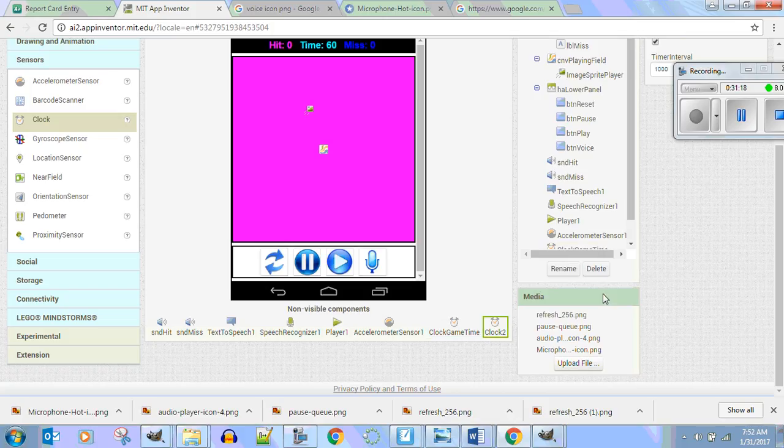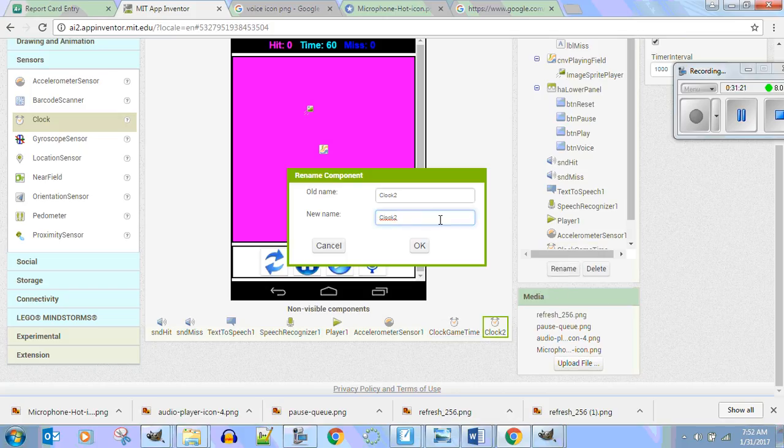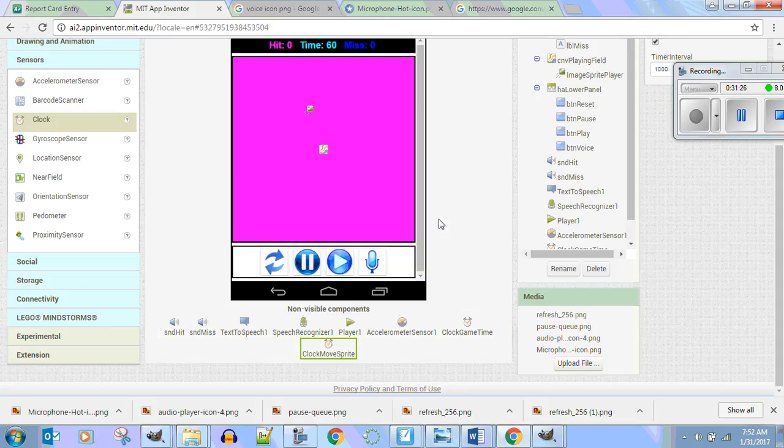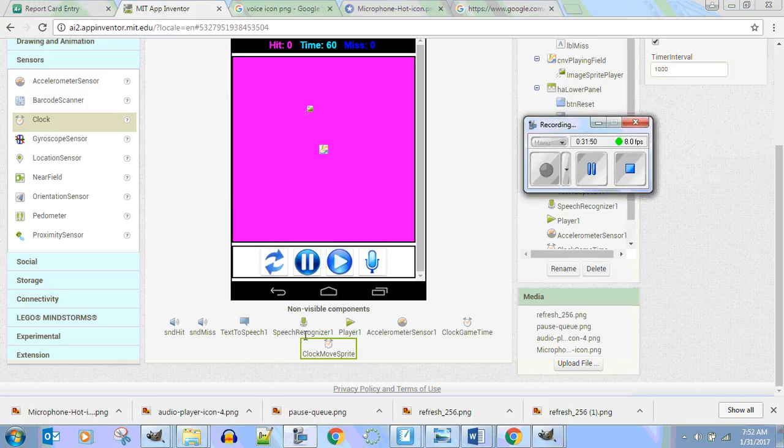Okay. And then I'm going to call this other one clock move sprite. Does anybody have any question about what those clocks are going to do for the game? One runs the game time. That's 60 seconds. 60, 59, 58, 57. The next one's going to move my sprite around the screen. Okay? You guys with me on that? No. The hit and miss is just a counter. Okay, I'm just hitting if I contacted it and counting if I missed it.